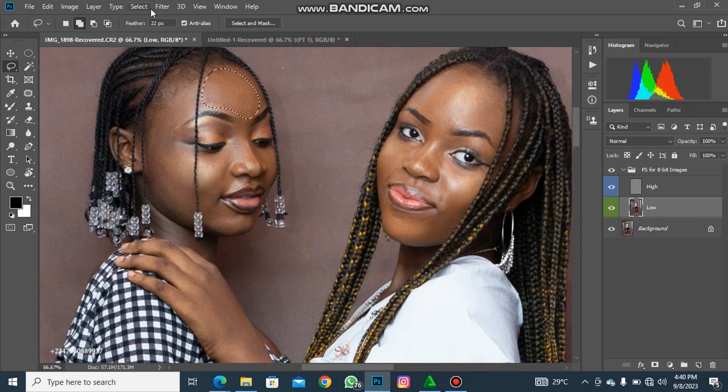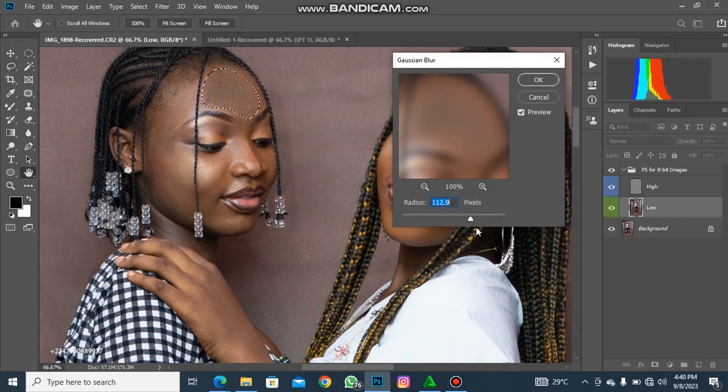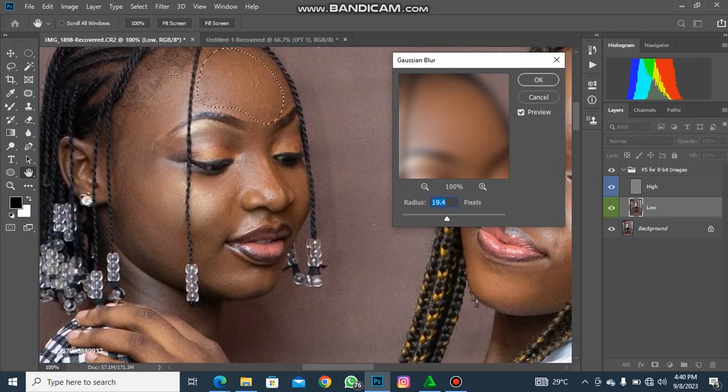So going to Filter, Blur, Gaussian Blur. Remember the other time I used 7.0 in retouching. Here there is a formula I use, which is I multiply it by 3. This 7 times 3 gives me 21, or you can just simply drag it until you feel you've really achieved what you want on the skin. The changes would have been made, so I prefer it this way. So I think I'm good to go this way.